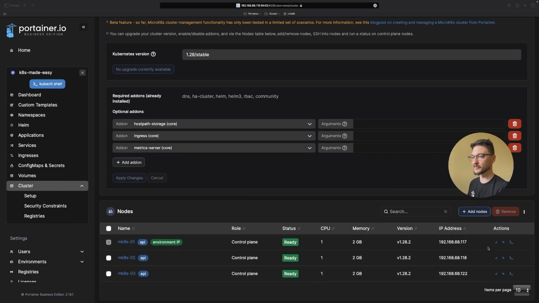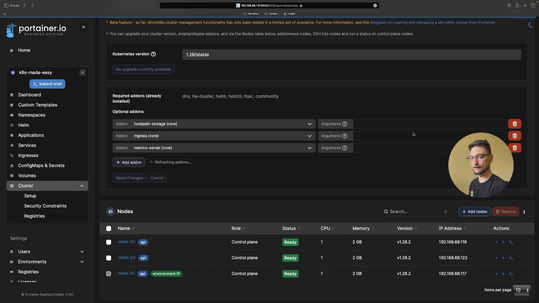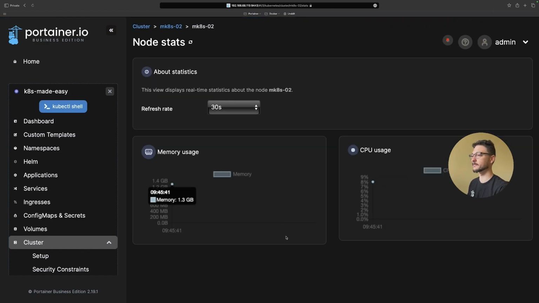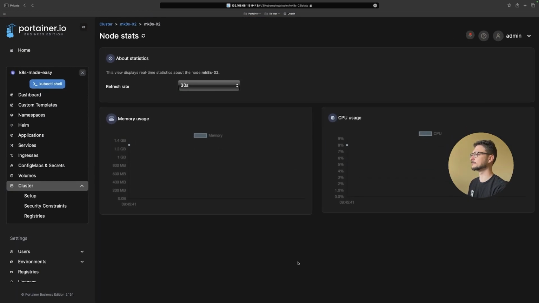And just to move my camera out of the way, on the bottom here, let me try to zoom in a little bit. You can see actions, and under actions we have stats, and then we have the MicroK8s status, and then also the SSH console. So let's just jump into each one of these. So we can click stats of this node. Zoom out a little bit.